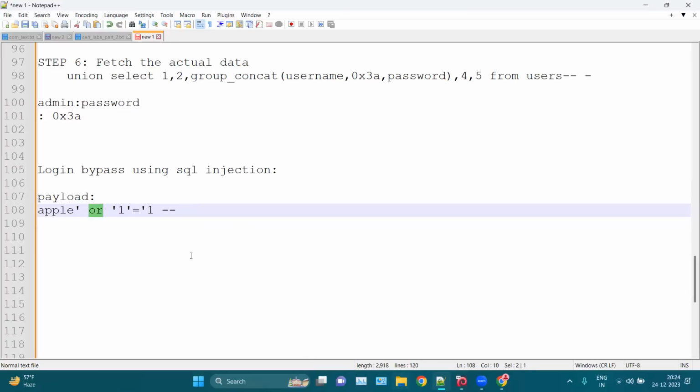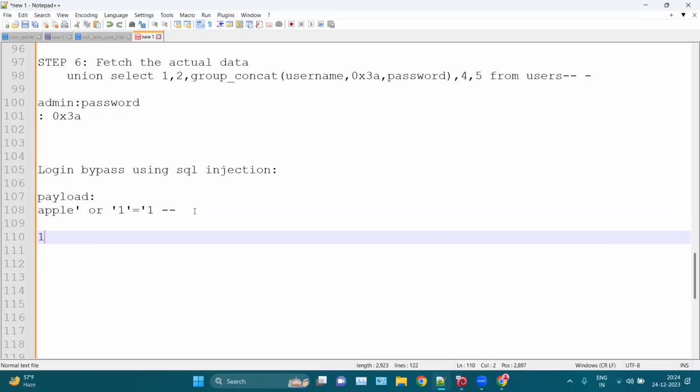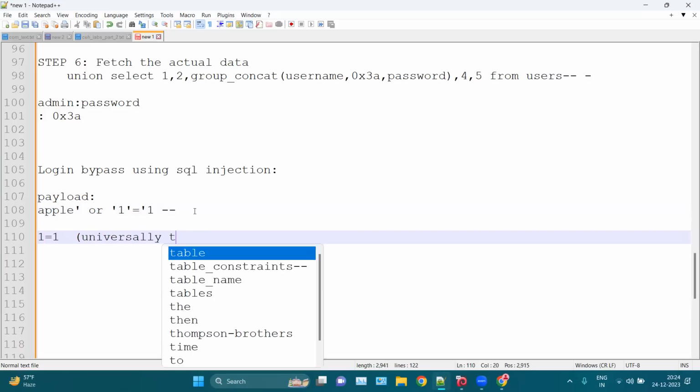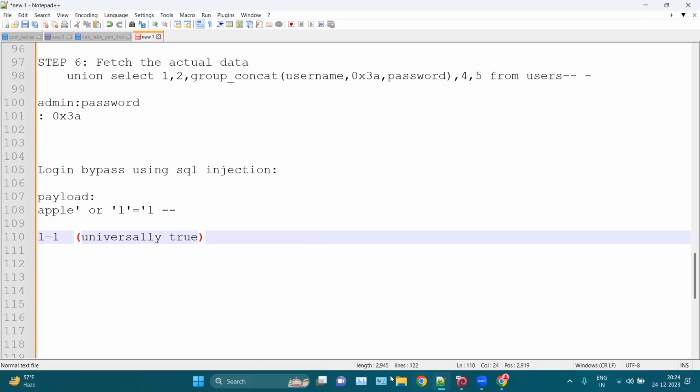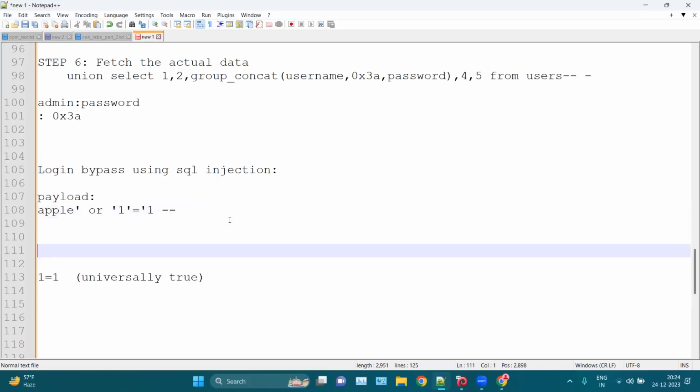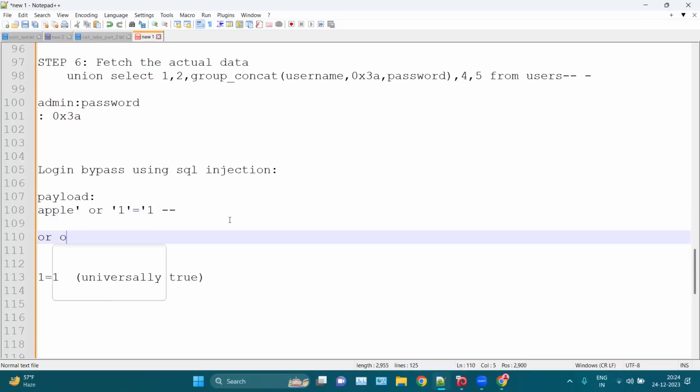Then we have one condition here, which is 1=1. Now 1 is equal to 1, that is always true. This is universally true. So here we are checking the condition with the help of the OR operator.